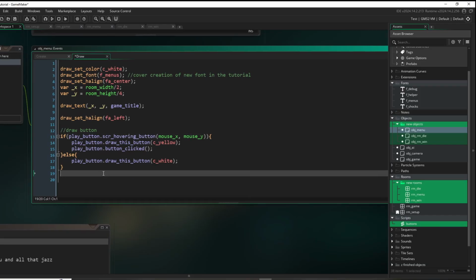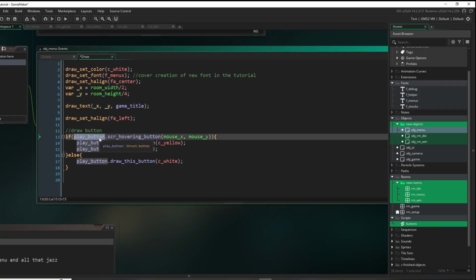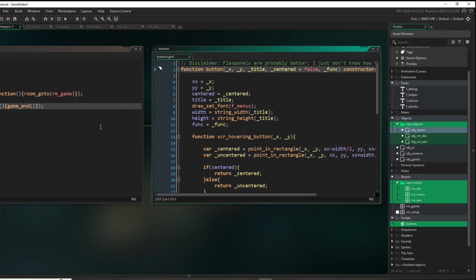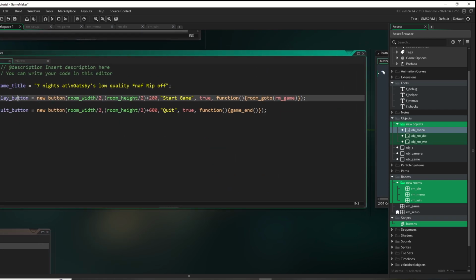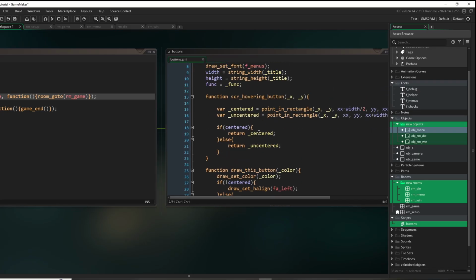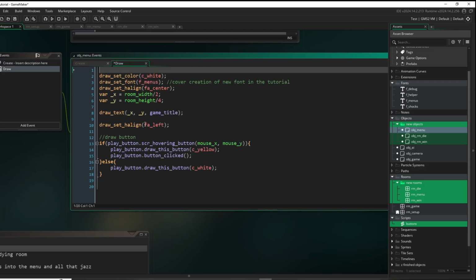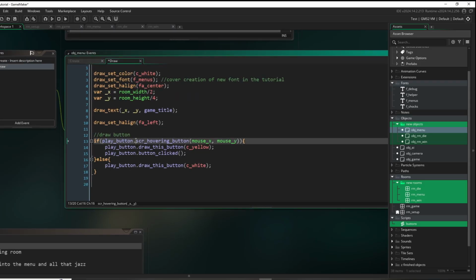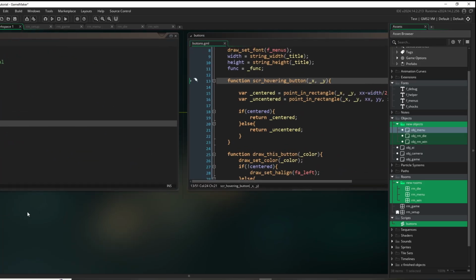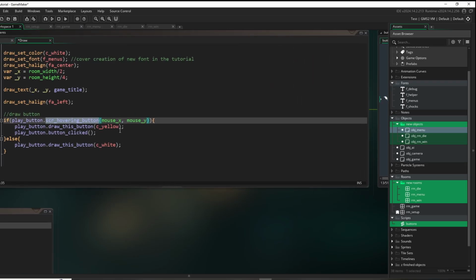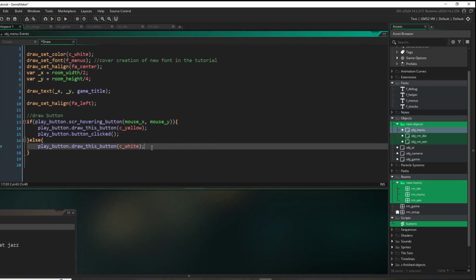And then what we're going to do is we're going to draw the button. So play button. And then if we look at this constructor here, we're going to run this thing's scripts inside it. And we do that with the period. So as you can see, play button dot SCR hovering button. So basically we're going to pass in the mouse X and Y to this. So it's just going to check, okay, is the mouse X and Y inside the button?